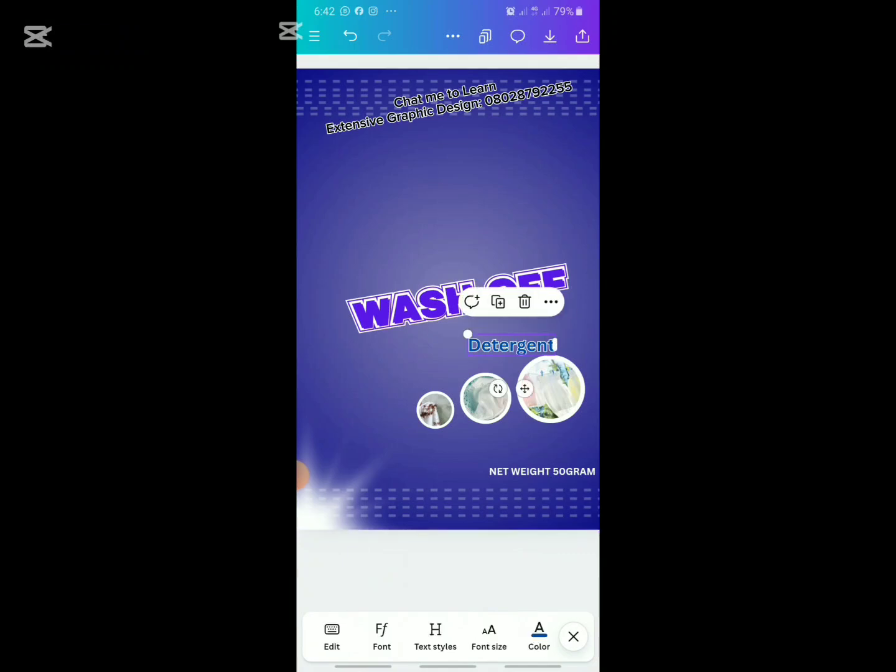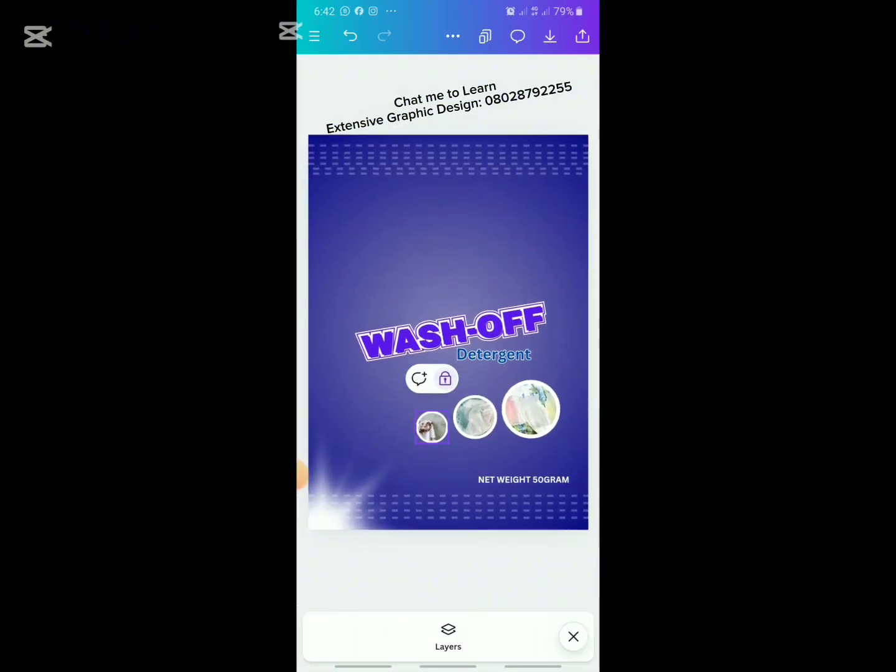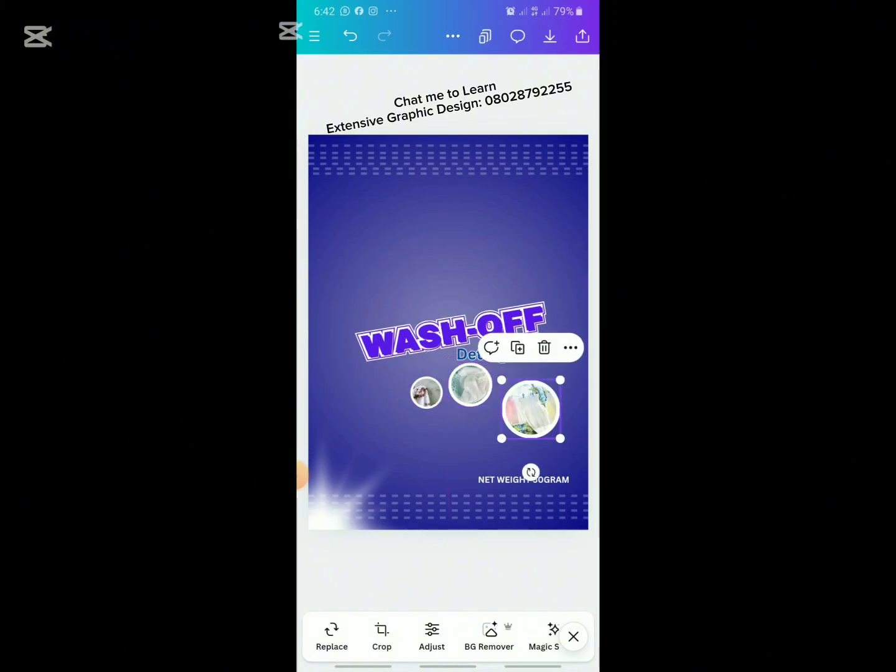So I'll pick this detergent, move it closer to this place. Then I will reduce my workspace to see what I'm doing. This, I've locked it, I'll unlock it, then I'll move it up a bit. This, I'll do the same thing. Okay, I've not locked this, I'll move it up. Then the last one as well, I will move it up.